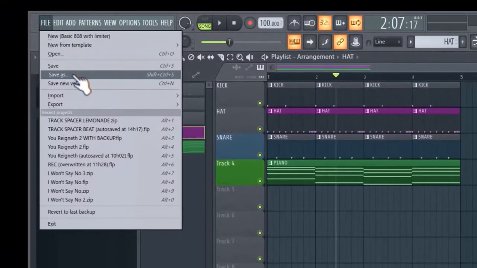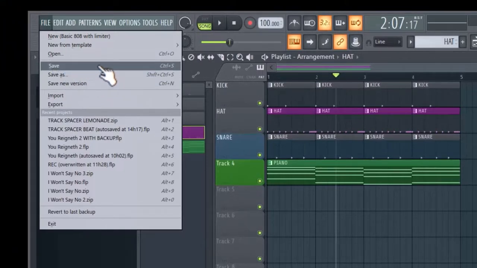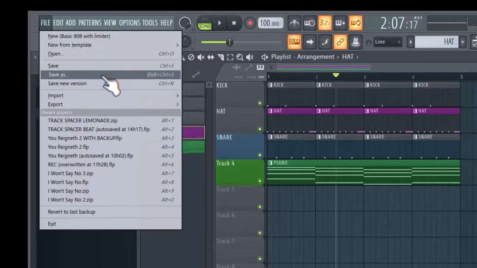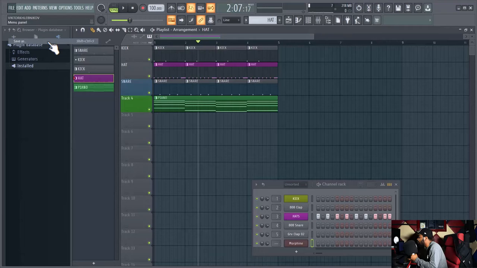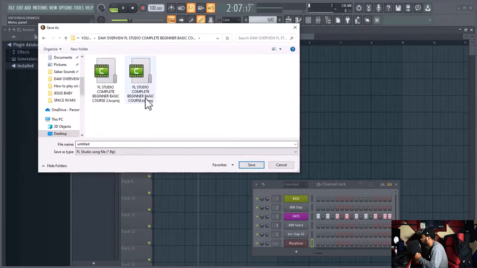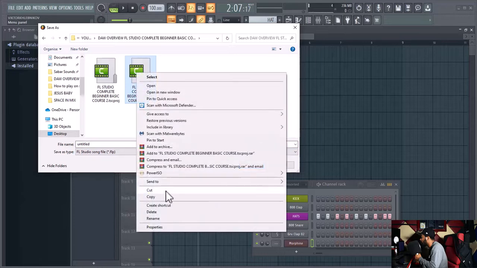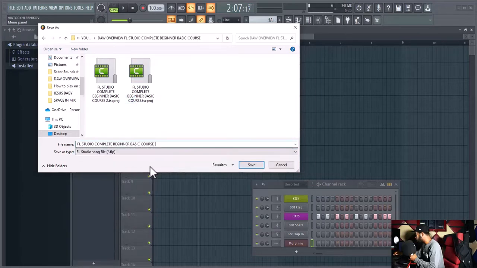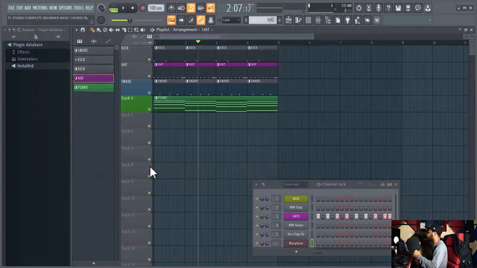Go to save as. If you want to save as a new copy, you go to save as. Then you can use save if the project has already been saved before. But save as is going to request a file location whereby you can save your project into. I want to go ahead and save it as FL complete beginner course. Okay, save that.